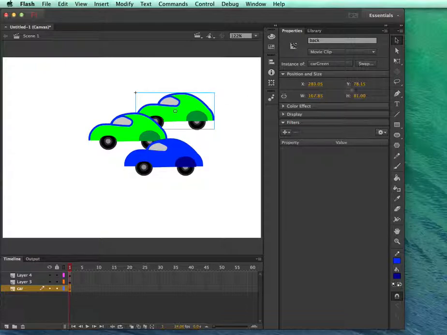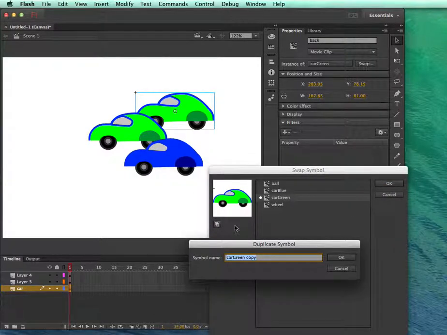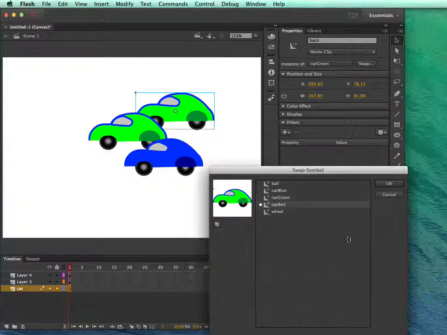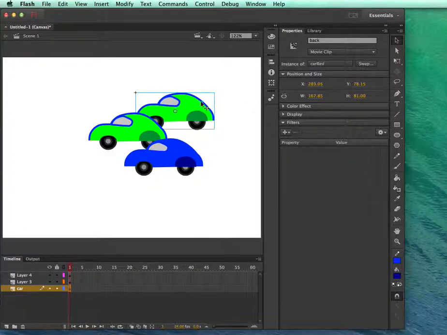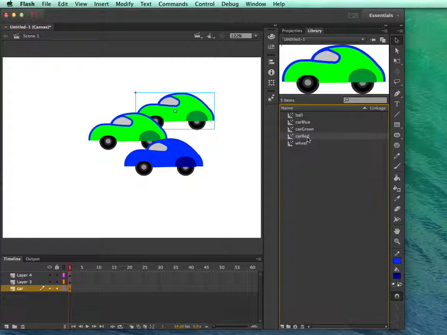Okay, so I've got that selected. I'll do swap duplicate. I'll call it car red. And now this is a different symbol. It's car red. If I go to my library, there they are. There's car green, car blue. Car red looks just like car green because I haven't changed it yet. There's 3 separate symbols now.